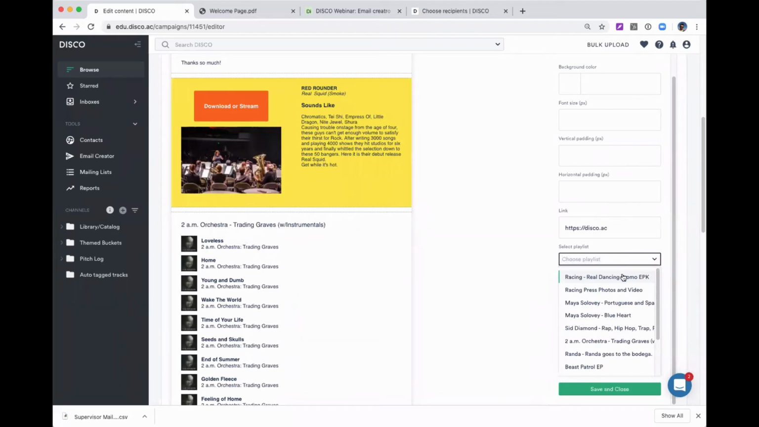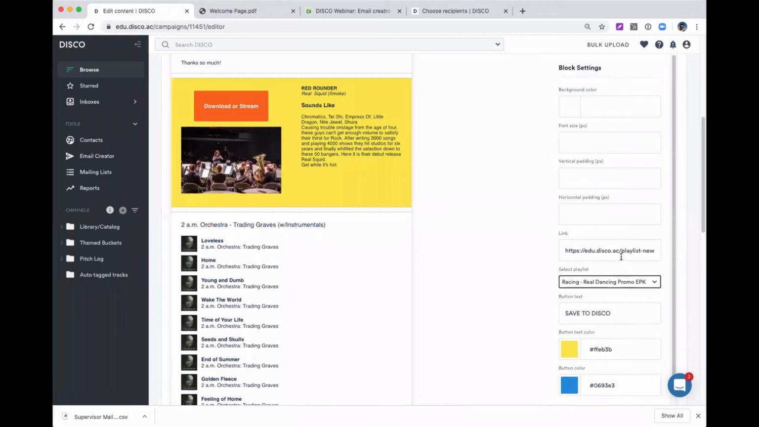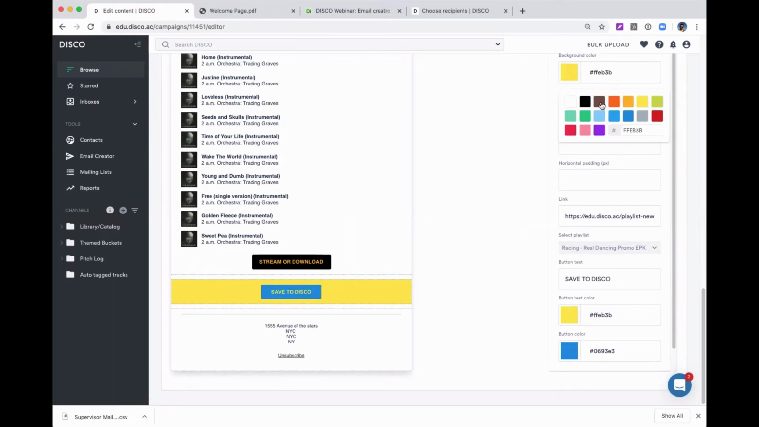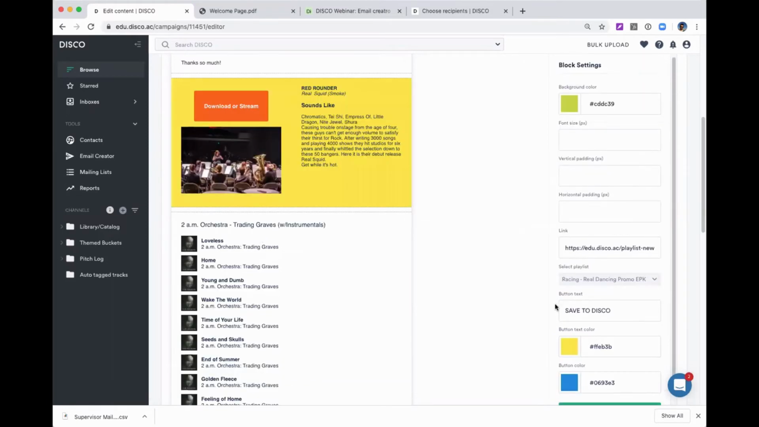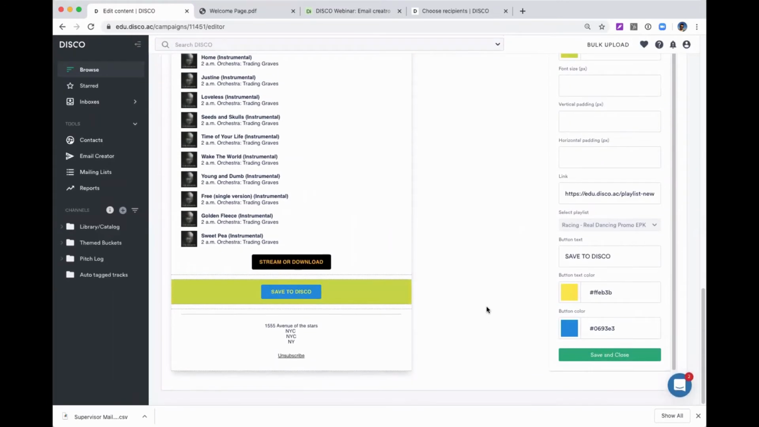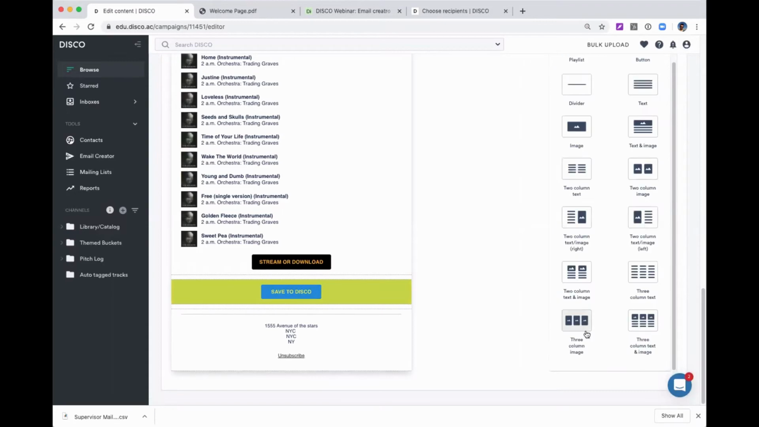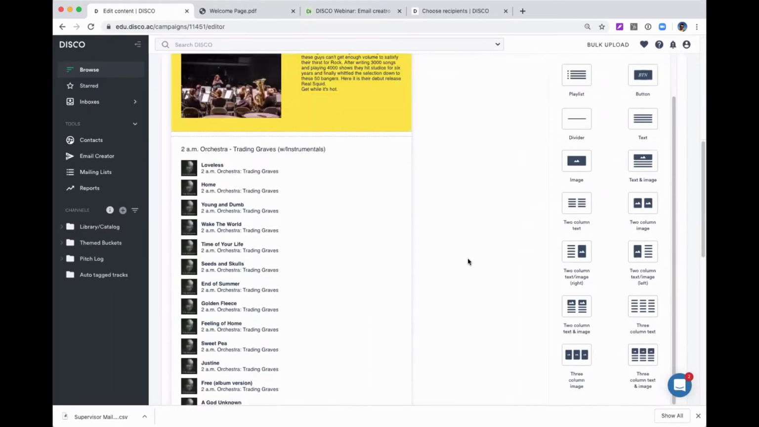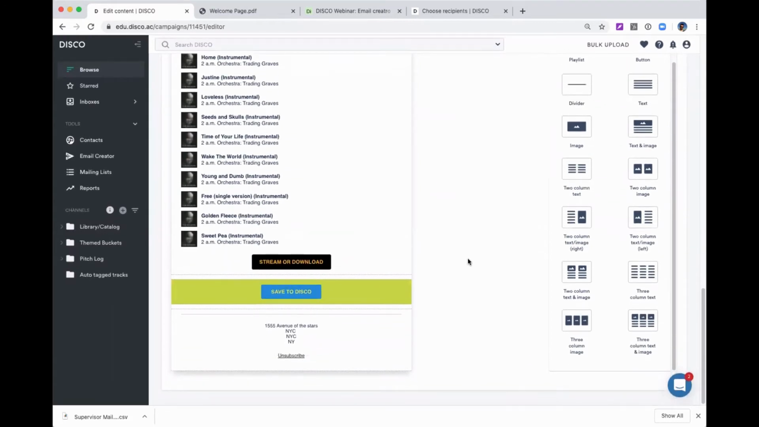Link the playlist to it. Maybe I want to make it the entire width, so I'll do that. Ugh, that's a great color. I recommend better colors than these. And so you can just keep going and going.